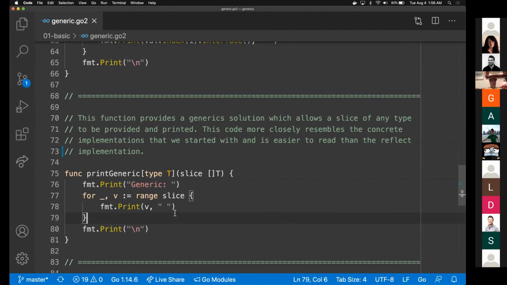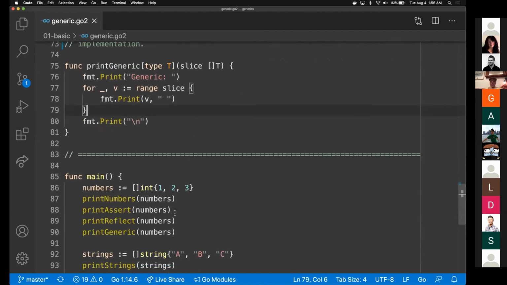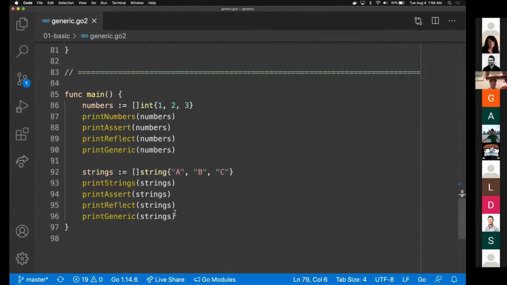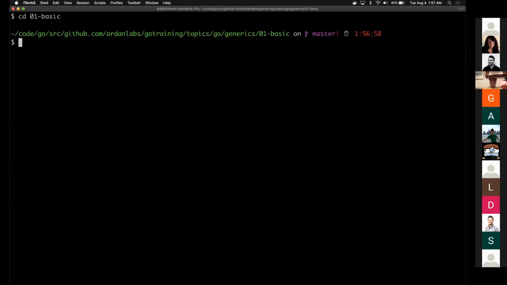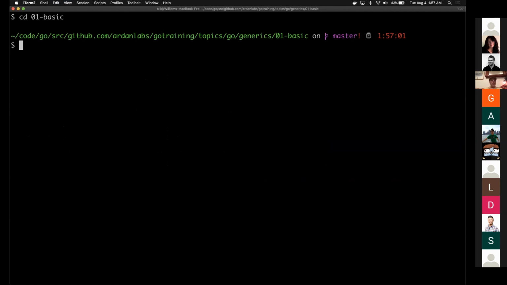All right, let's run this code a little bit just so we can kind of see it. And what you see on line 86 is this construction of a slice of integers. On 92, you see the construction of a slice of strings. And ideally, I pass that same slice across all of these functions that we've written so far. And if I come into 01, we should be able to run some code.